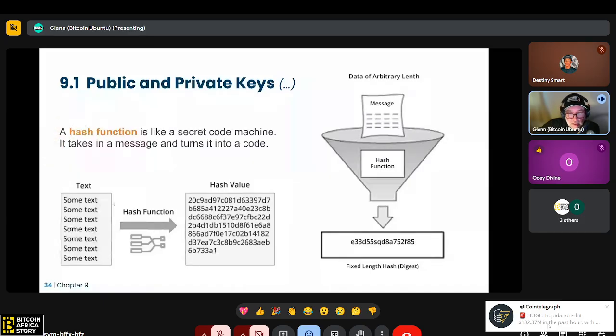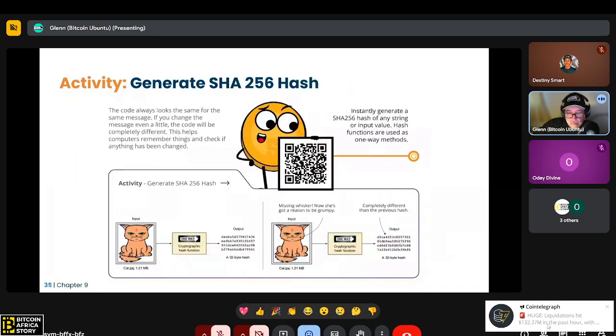And you can put data of any arbitrary length. So it can be from one character through to an entire software library. You could put it through a hash function and it's going to spit out a hash value. And what's interesting is that it's going to spit out a fixed length hash. So regardless of how much data we throw in our hash function, it's always going to produce a fixed length hash value. So again, we'll demonstrate that practically now.